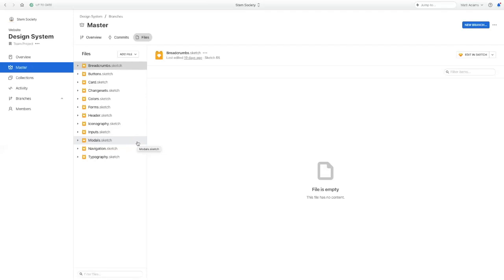So if we only, for instance, need cards, colors, and change sets in a project that we're working on or a branch that we're working on, we only need to pull those elements in here instead of having our entire design system at our fingertips all the time. It just makes things a little bit snappier and more organized. Design system libraries can be easily shared and linked, which leads us into our last type of library.